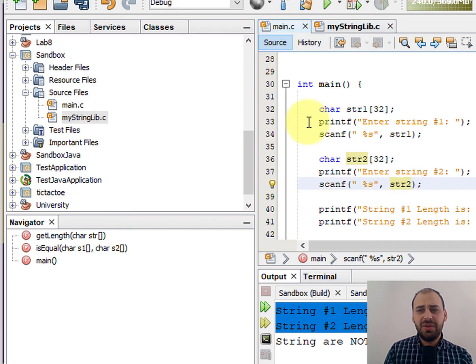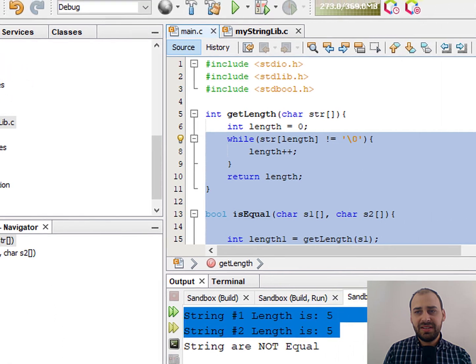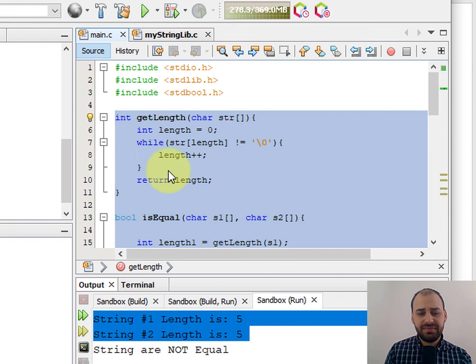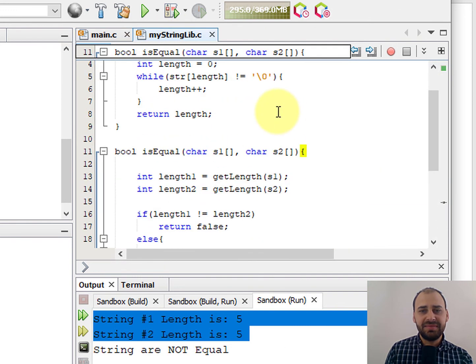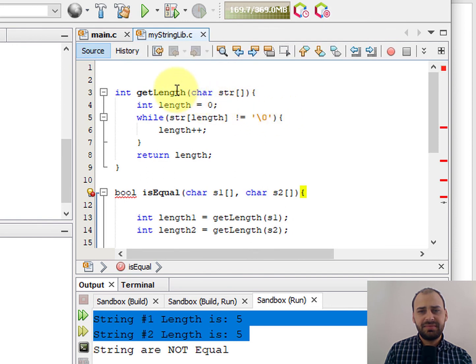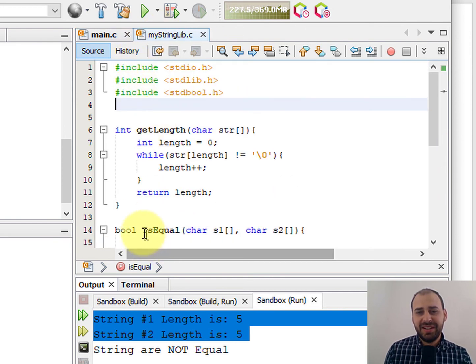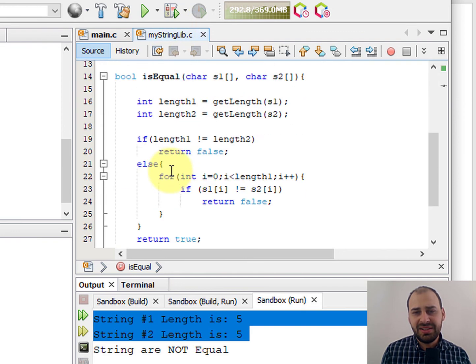And all I'm going to do for this file here is take these functions out of main. I'm going to cut them and paste them in here. Okay, now notice I'm getting an error right here. I also need whatever libraries I'm using, right? So I'm going to put the libraries in here too. We're using some standard libraries here, so that this file also has access to them.